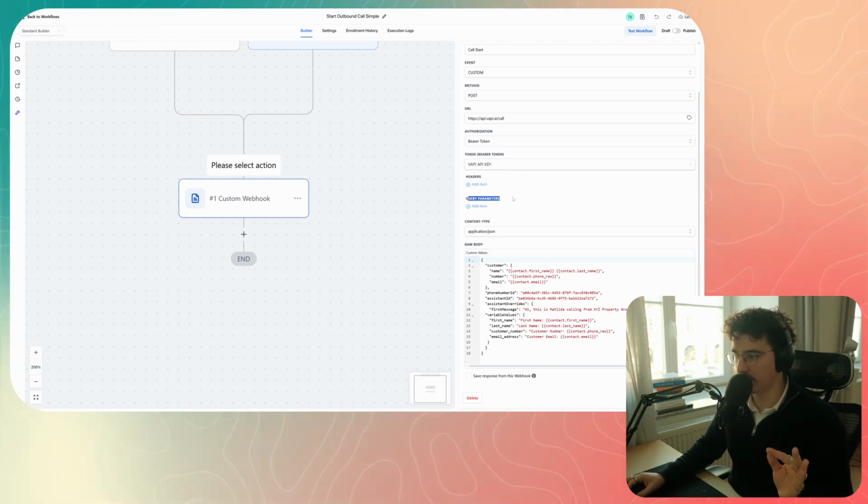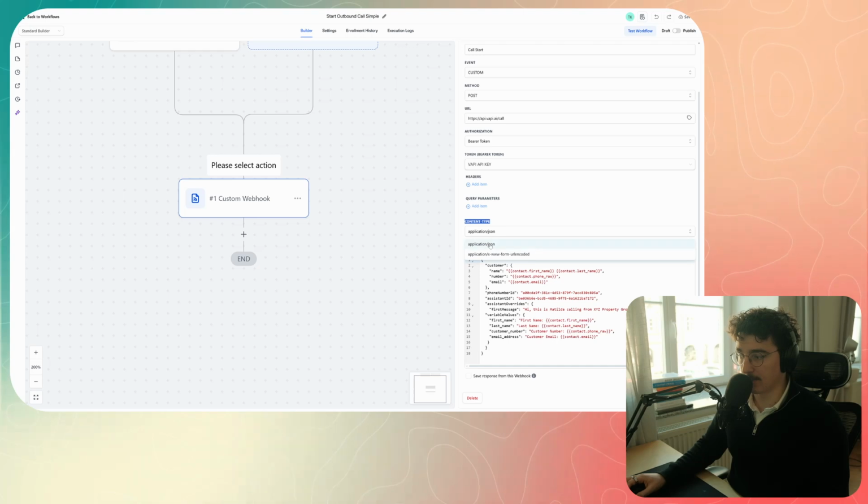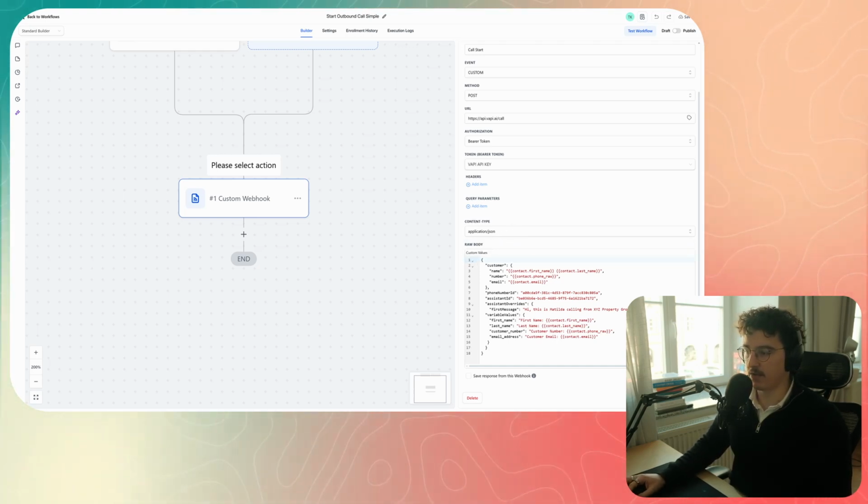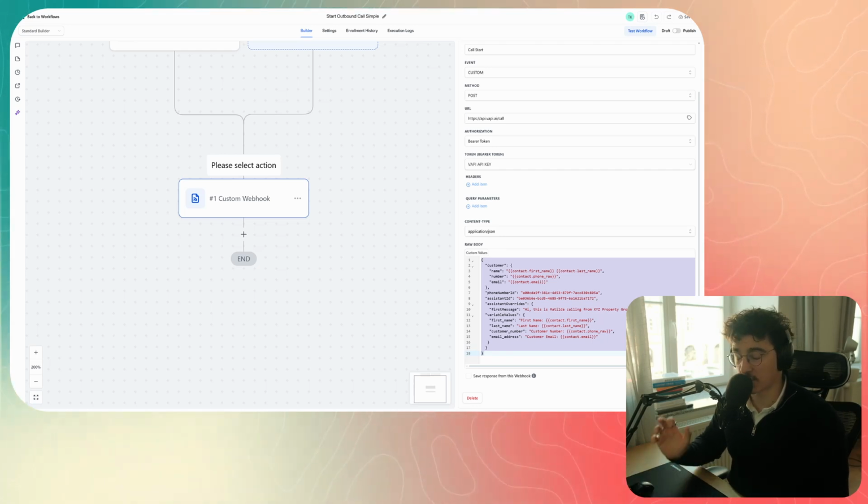We also don't need any query parameters. For the content type, this will be automatically selected correctly, but we need application JSON. The other stuff is not important for us right now. And now we have the raw body. This is where the magic actually happens.